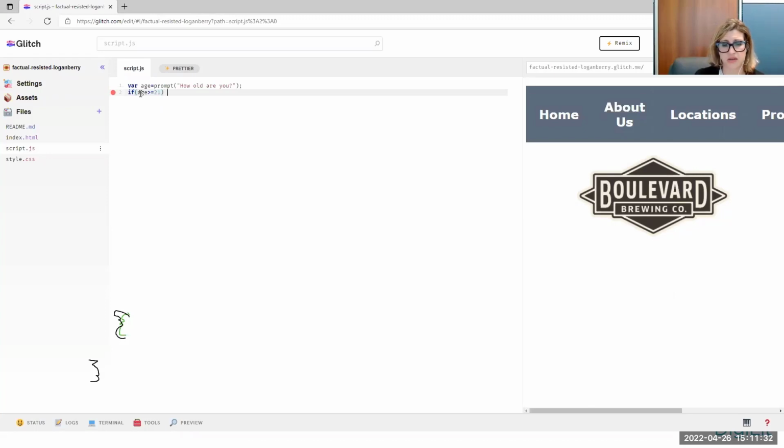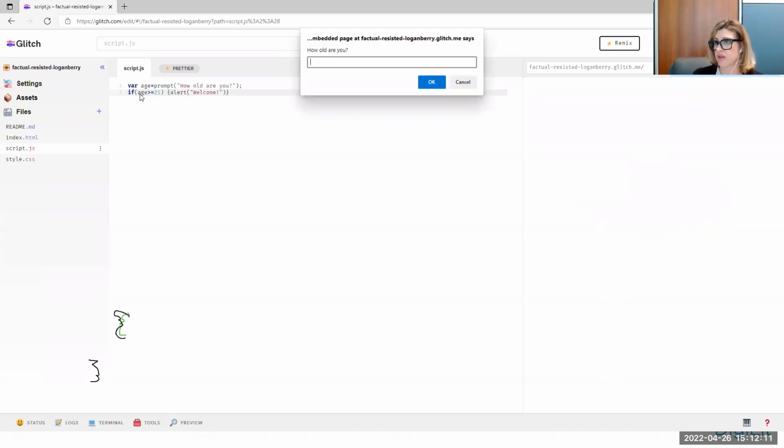And then I'm going to type in, now this is where we're going to say we want an alert, a pop-up box that says welcome, if someone puts in their age as 21 or older. And so to do that, we are going to type in alert. We're going to open up a parentheses. Welcome.